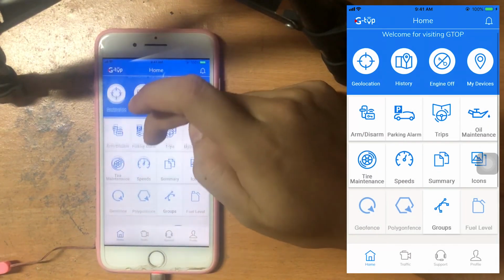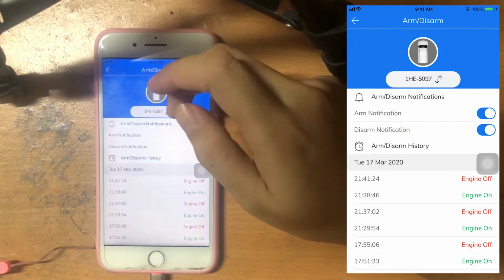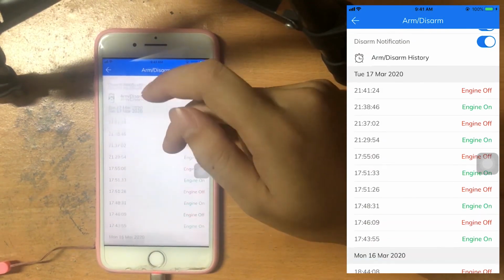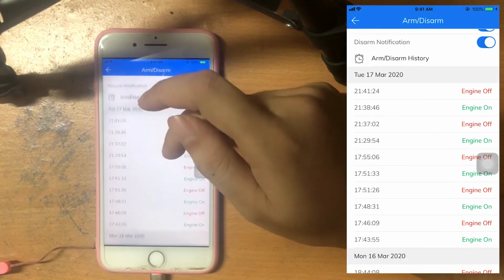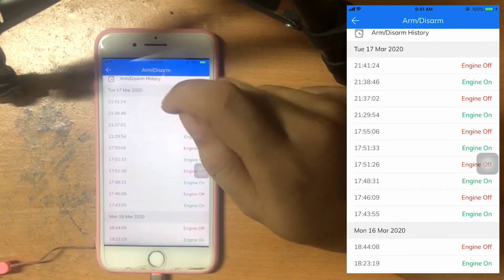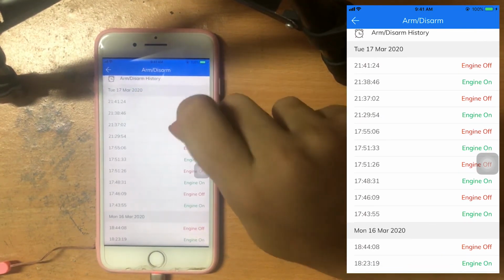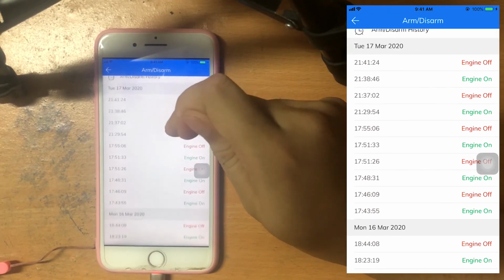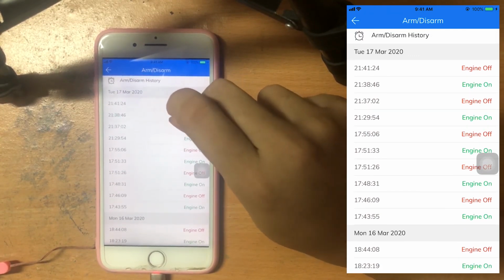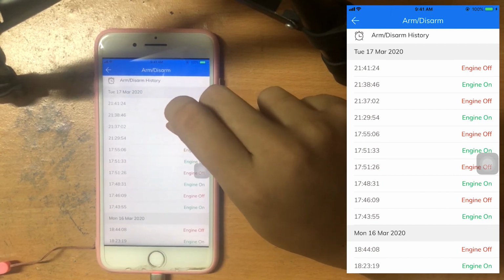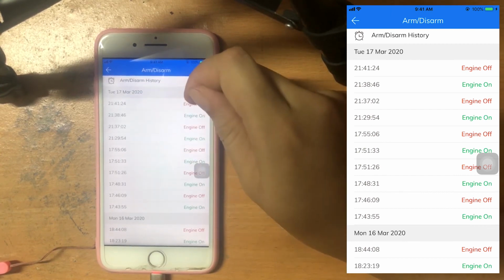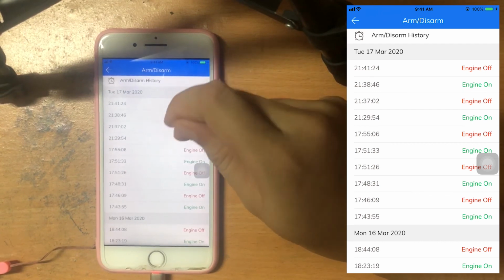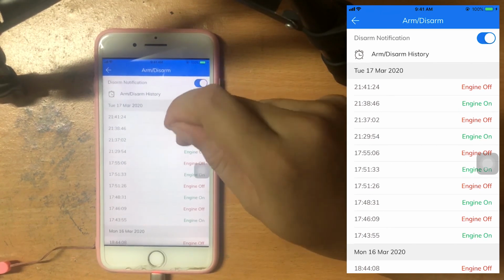Okay. Arm and disarm. Arm and disarm here refer to the history that the engine is on or off. For example, if I shut off the engine, it will record it in the history, and when I turn on the engine, it will also record into the history database.